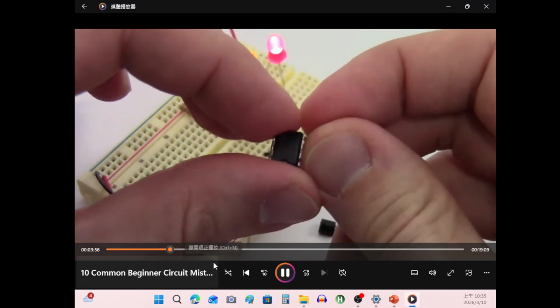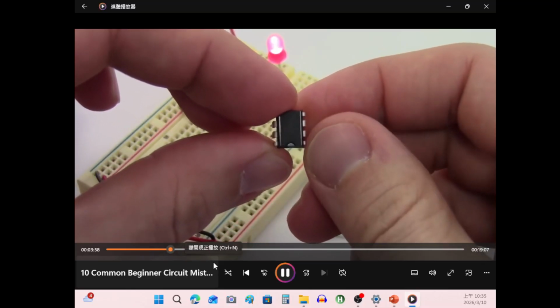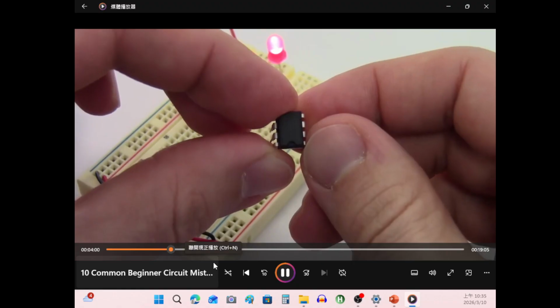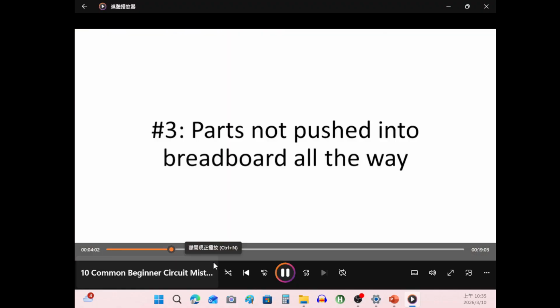When building the circuit, if you get this flipped upside down, all the pins will be connected wrong, and your circuit won't work. Number 3, not pushing components into the breadboard all the way.